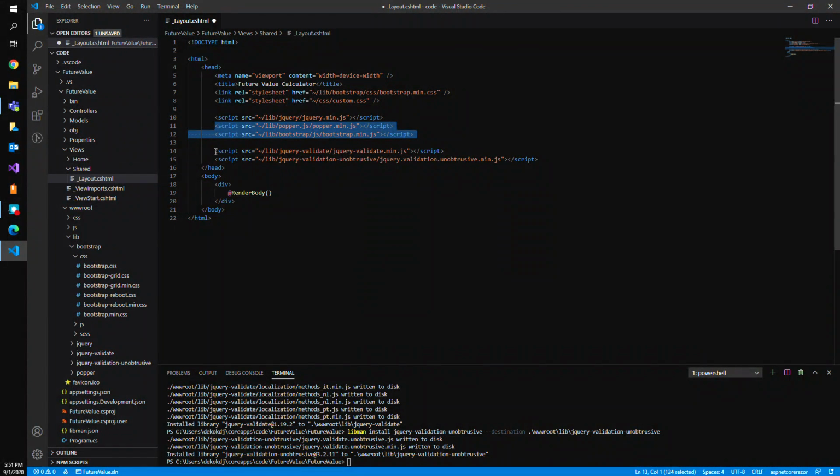We have our jQuery validate here. And again, notice that all of them we have here are minified versions, Bootstrap min.js. So this is Bootstrap JavaScript as well as Bootstrap CSS. So Bootstrap comes with two files that we're going to end up using. There's a jQuery validate here, again the minified version, and then we have the jQuery validation unobtrusive here. So we have all of them here.